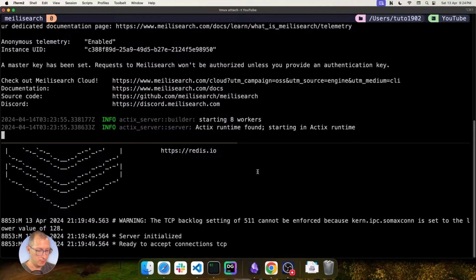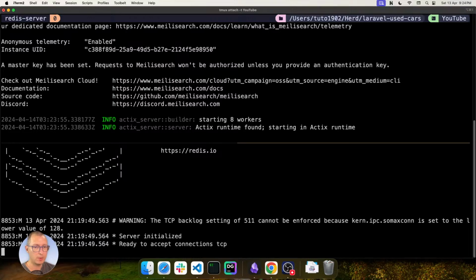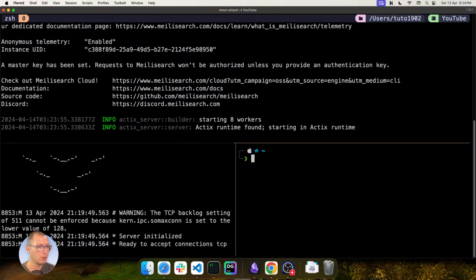Let's split this in two as well. Let's start a worker, a queue worker now. No, wait, not yet, because there is something else. There is a package that we need to install that is a dependency for this to work, which is the Meilisearch package. Actually, there's a couple of them.